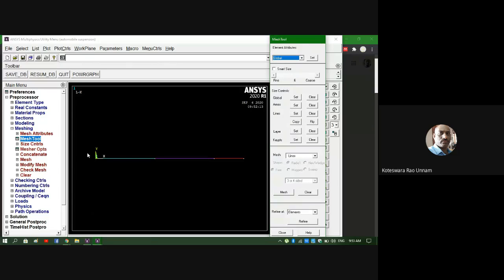Now coming to our problem, we initially decided that we should have 200 elements in the model. So this entire 10-meter span I need to divide into 200 elements. So what is the length of each element? 10 by 200, right? 10 by 200 is 0.05. So I have a span of 10 meters, and to get 200 elements across the span, I need to divide the 10 meters by 200 divisions.